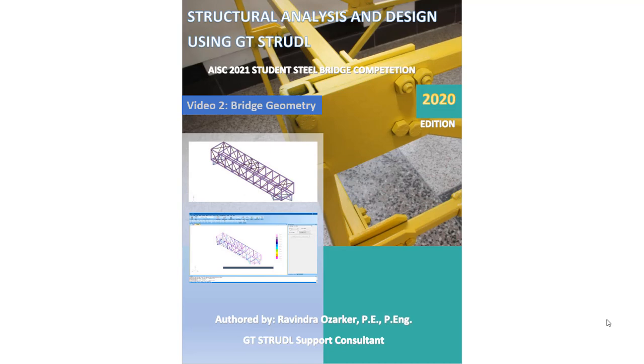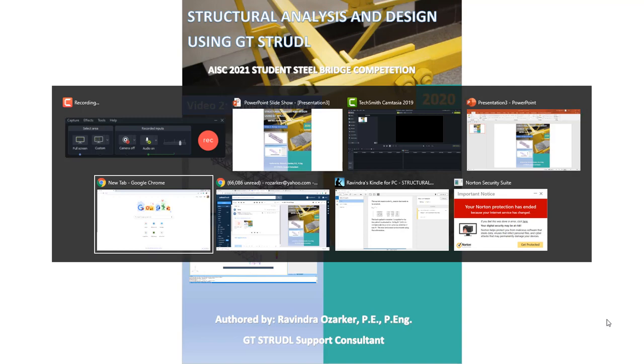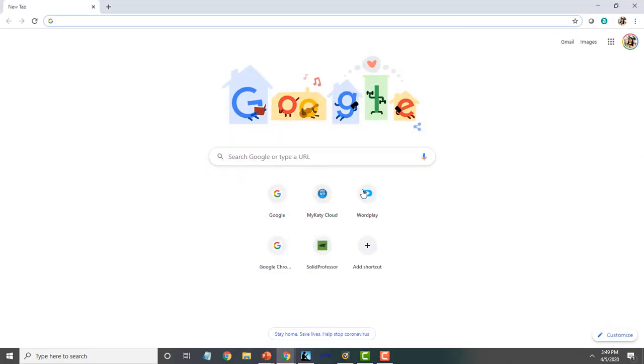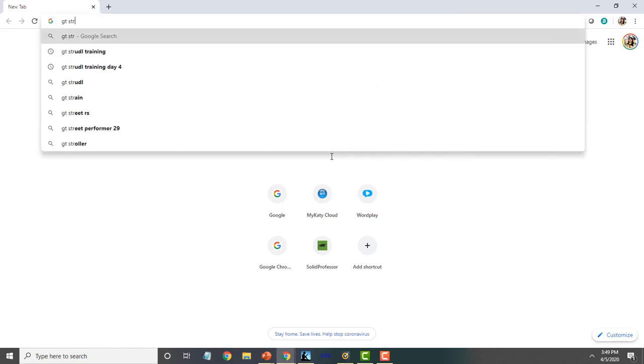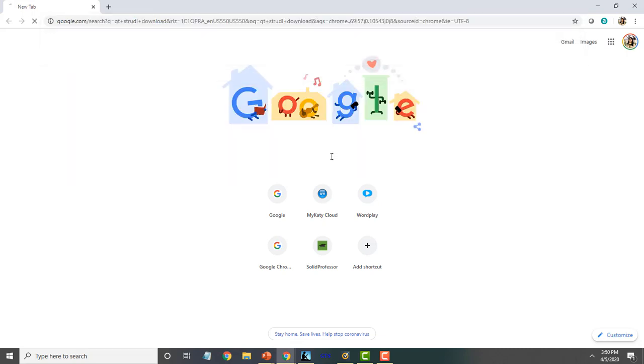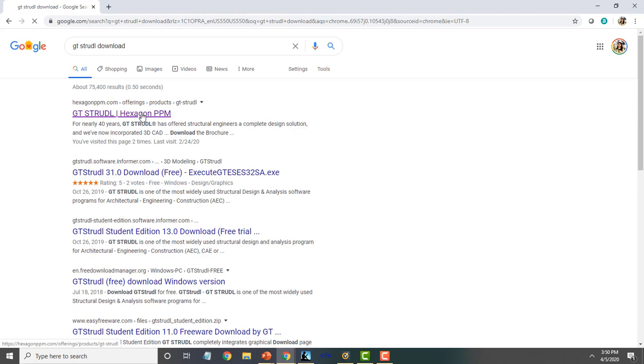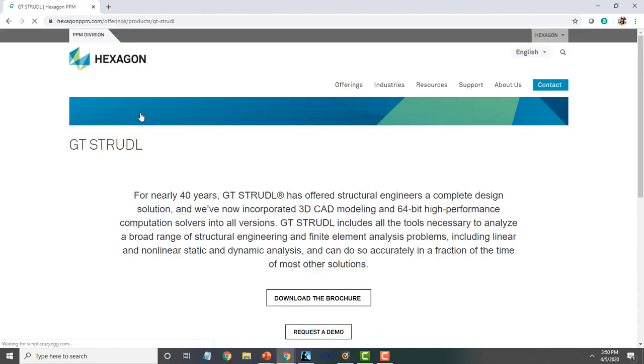In this video, we're going to learn about how to create the bridge geometry for the student steel bridge competition using GT-STRUDL. First thing that you need to do is download the software. You can download the software by just Googling. This is my home computer, and you can just Google GT-STRUDL and download. And if you go here, there's the GT-STRUDL website.